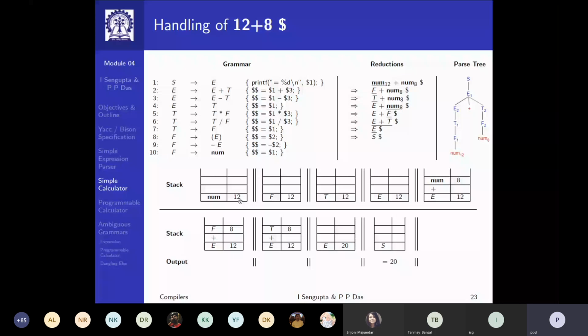So what happens first? There's a shift of num 12. In the symbol stack, num goes in, and the value is 12, which has been returned from flex. So that goes in. Then I have this reduction. So this comes out and is replaced by F. And what happens? F produces num. So $1 gets $. So $1 is 12. That gets copied to $, which is the value of F. So this 12 comes out and the 12 of F goes in.